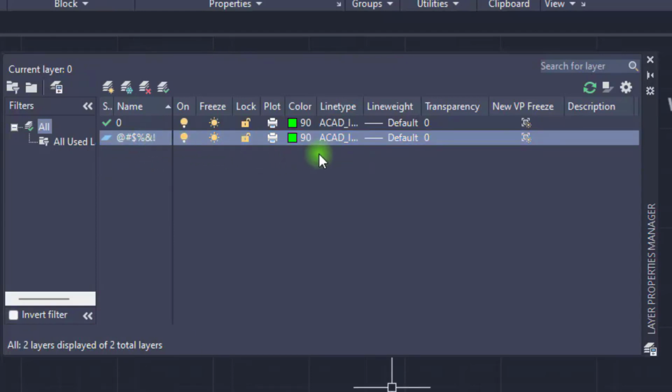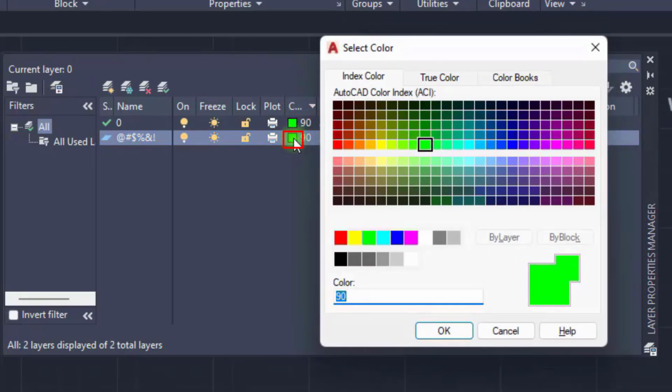You can also change the color of this layer by clicking on this. There is a color tab here. I am clicking on this and changing the color of this layer to yellow and clicking OK, so that the color will be changed to yellow.